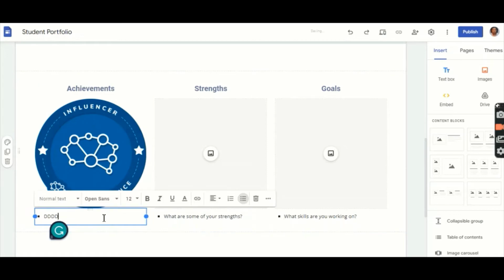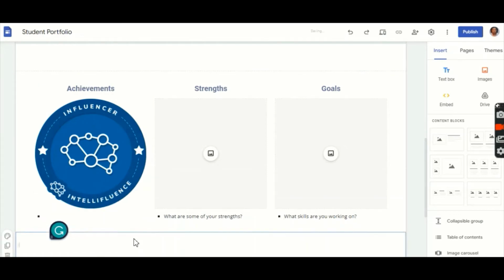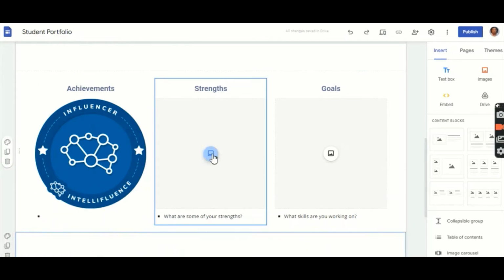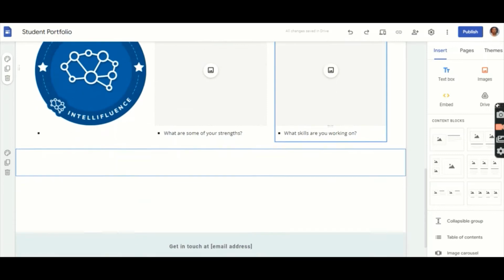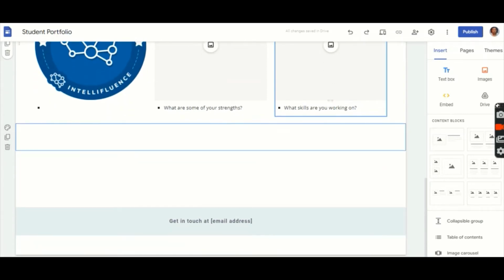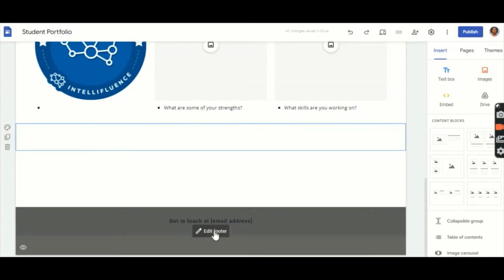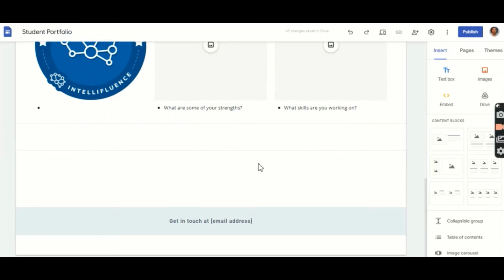So let me delete it for now. What you did with the mobile version, you do the same here. You come and click here, upload a photo, put your strength and your goals. Then from there, we said you can write your email here, edit footer. You're going to do that in the other one.